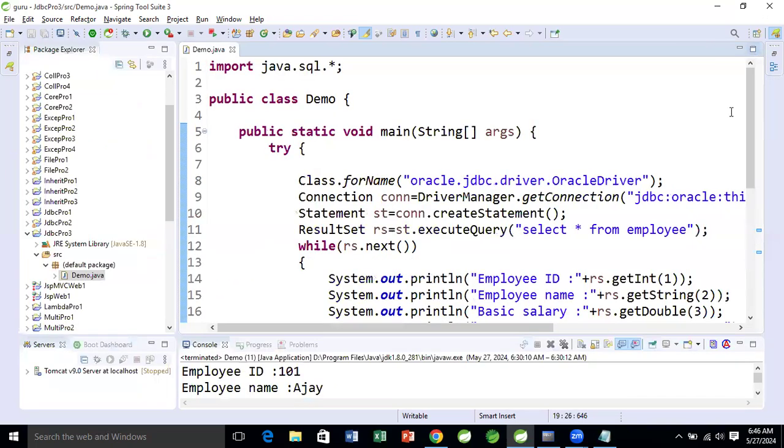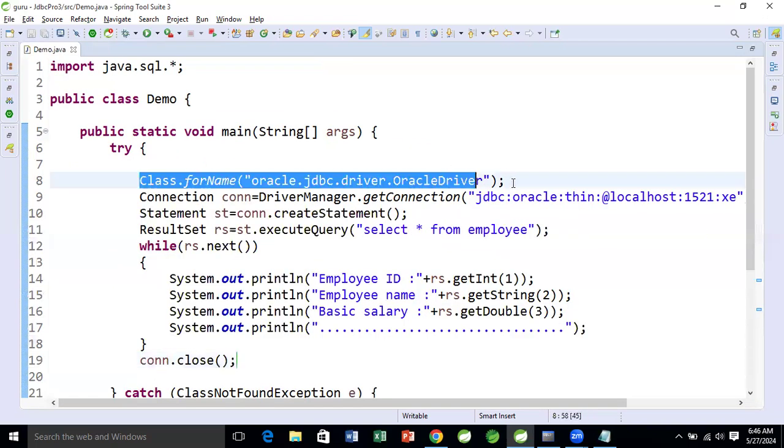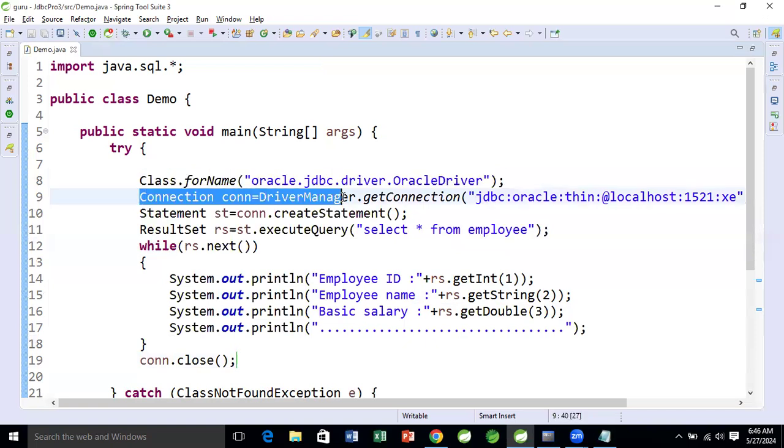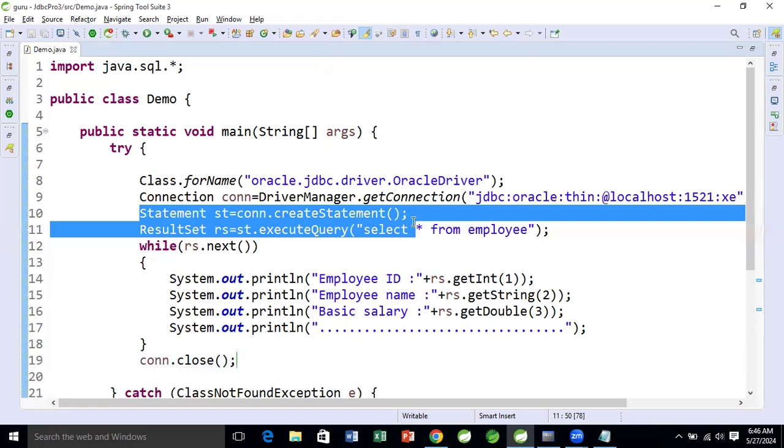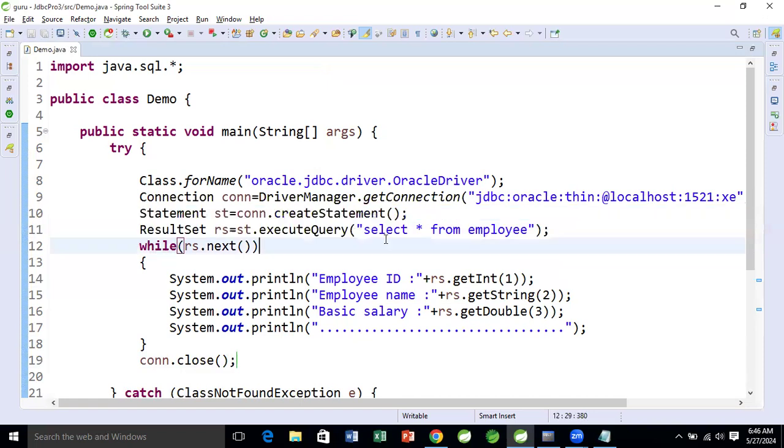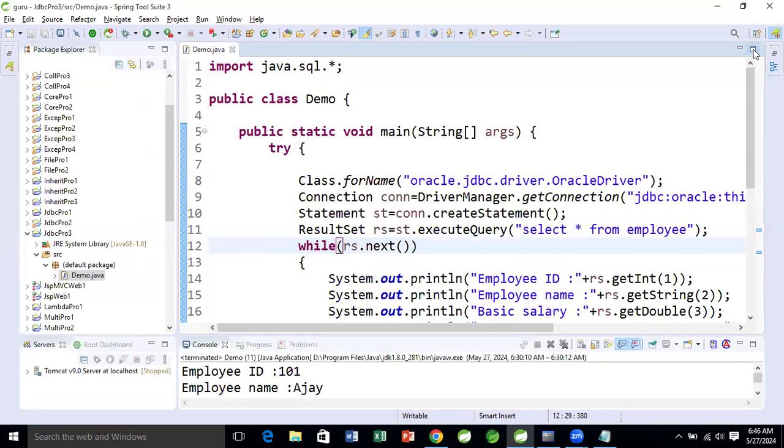So here you can see this. It will load the driver. After that, we will get the connection with the database. Then we will get the object of Statement, and through the statement we can execute any queries and save the records of the table in the object of ResultSet. After that we can access it. Now I'm going to execute this program.